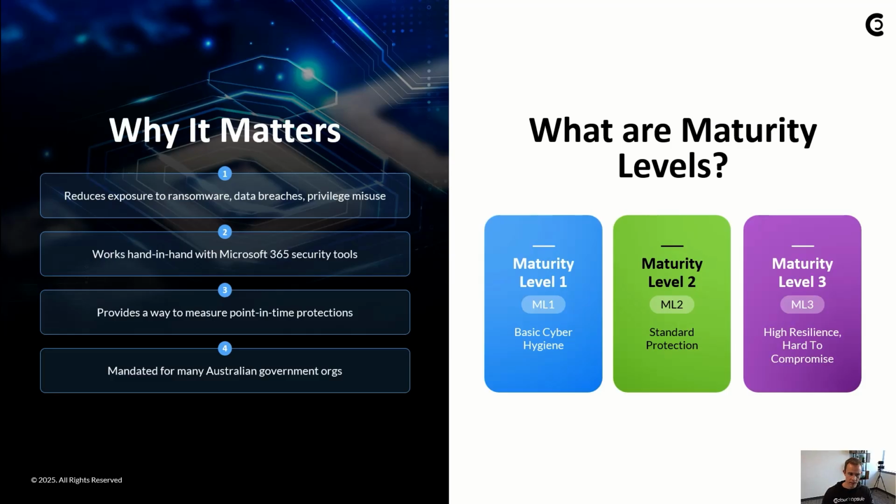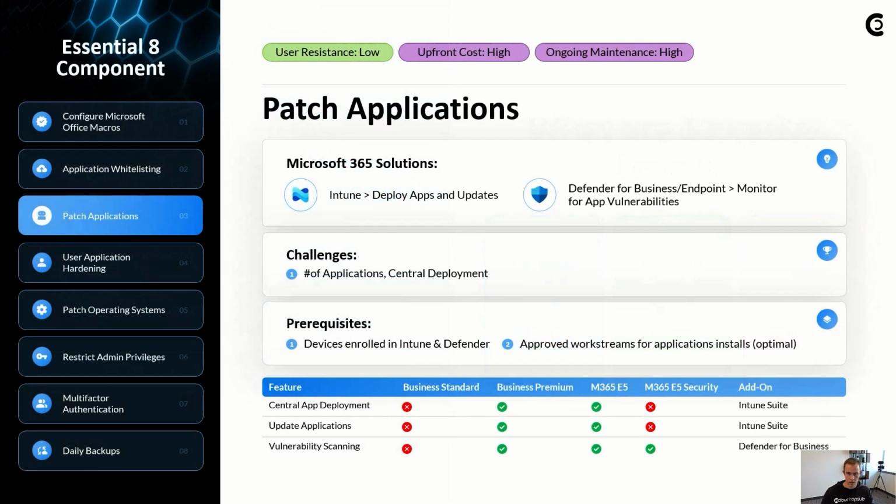But at the very high level too, this does work hand in hand, as you'll see today, with Microsoft 365 tools, your existing licensing, and policies that you can push out. But it also allows you to, again, do that gap analysis of where you are today. So as we go through this particular framework here, I'm going to be walking through each of the mitigation strategies, each of the 8 that is included here.